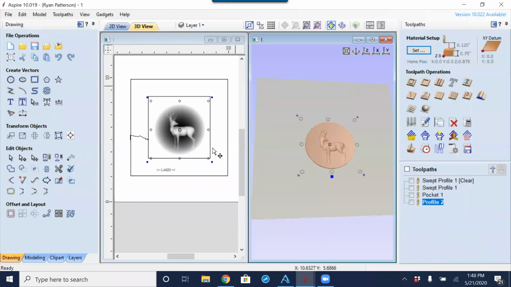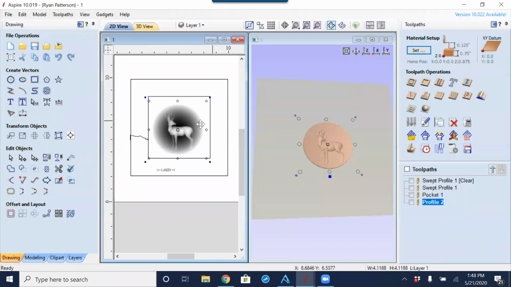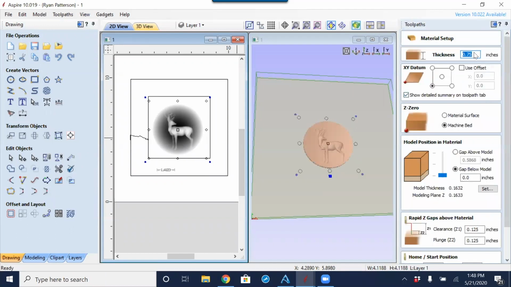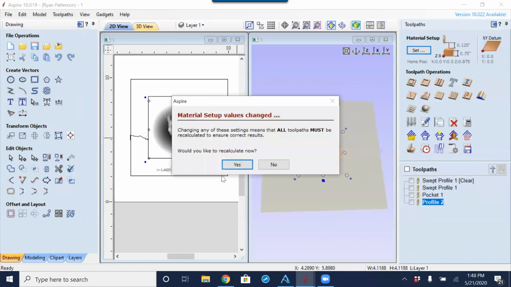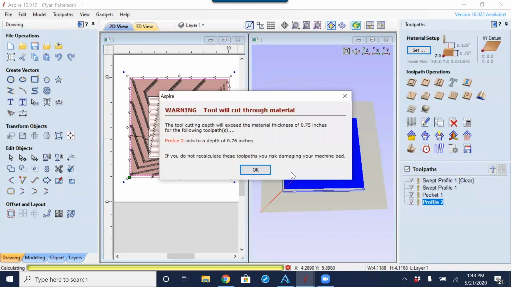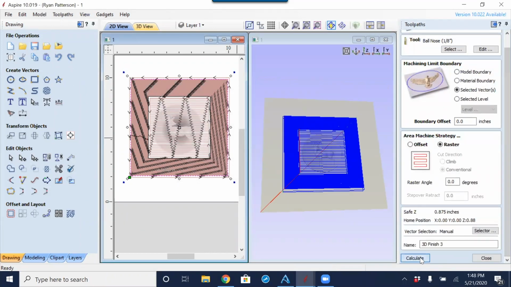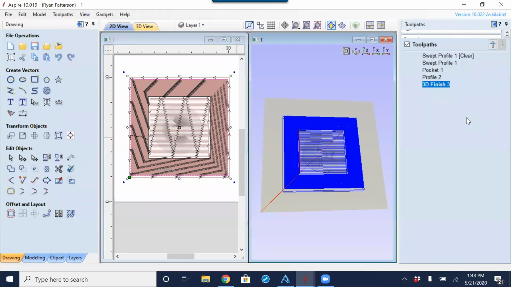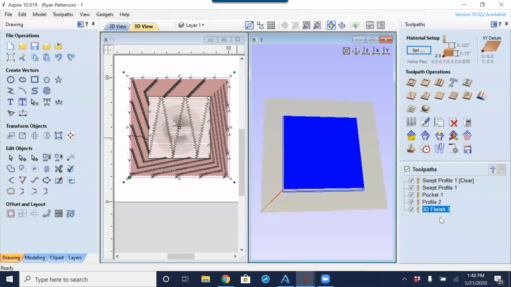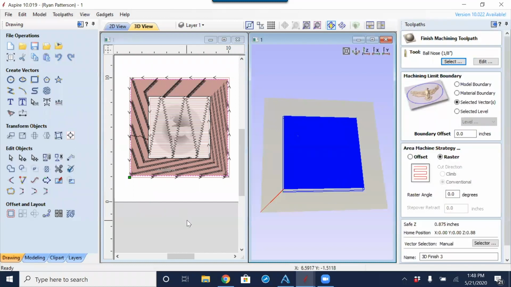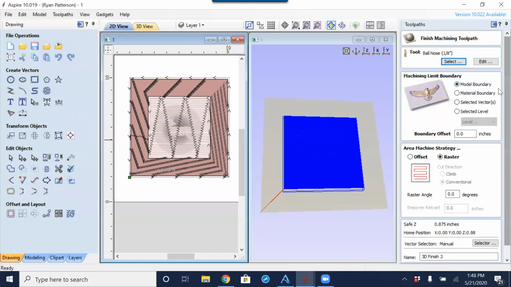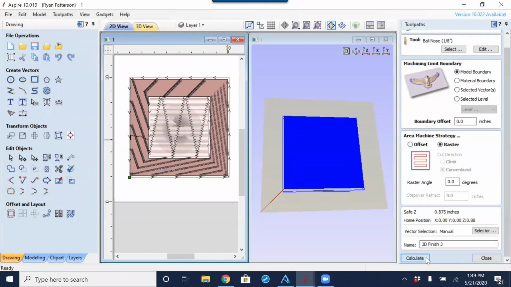So again, if I want to do a 3D preview or toolpath on the deer, just coming in, selecting. So you may have seen what just happened there, but I'm going to take it a little bit slower and we'll see what happens. Come back into this because a lot just happened there. So I'm going to do it on the model boundary. It's got the 1/8 inch bit, so we'll see.